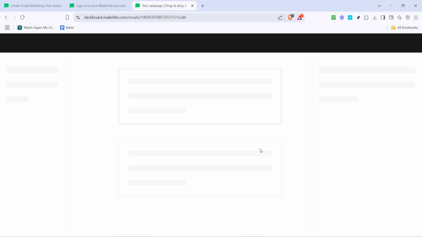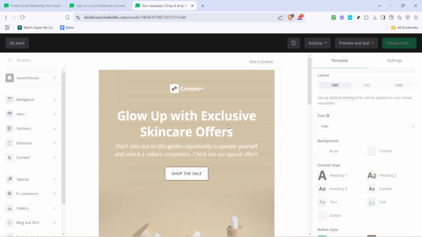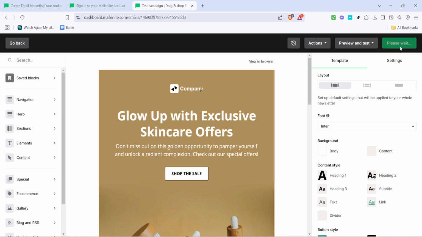And just like that, your email is ready to go. The final step is to click Send, which will dispatch your crafted message to all selected subscribers. And there you have it. You've successfully created a robust email campaign using Mailerlite.